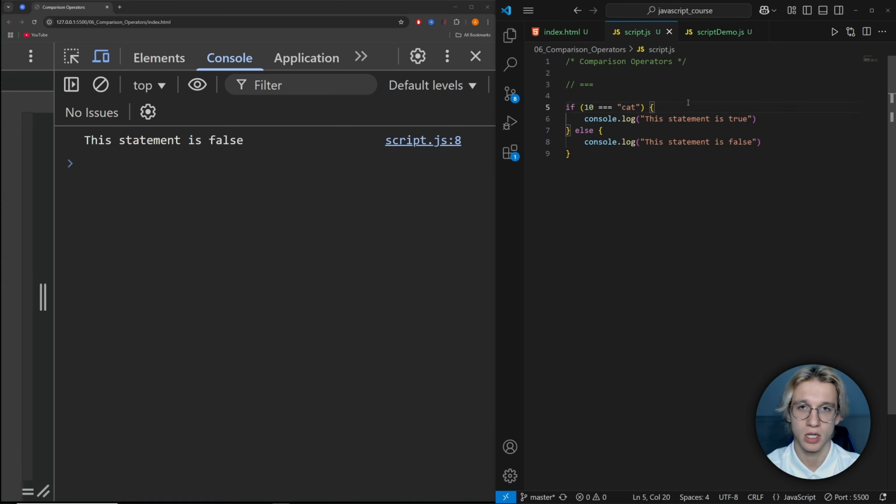This example is obvious, but what if I put 10 right here? We still have a false value. So you should understand that if we are using triple equal comparison, objects of different data types are always false. Even though it seems that this value should be true, it is false. And it's really important to consider where you're using this operator.